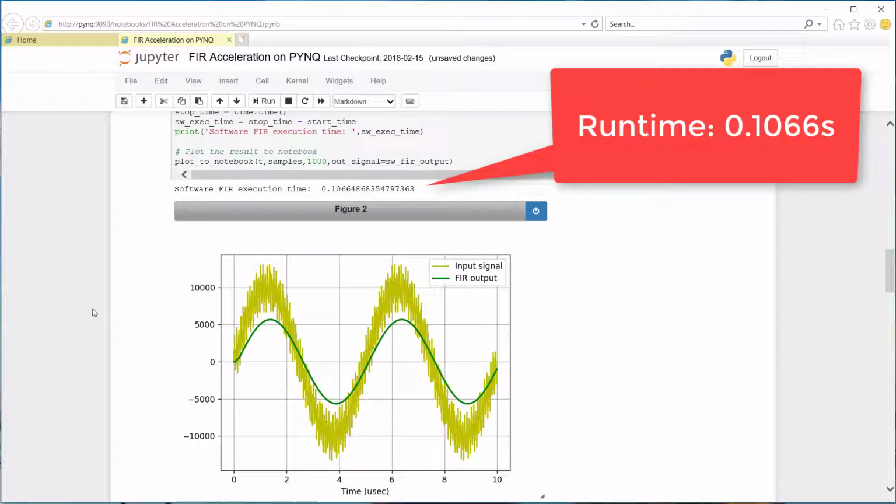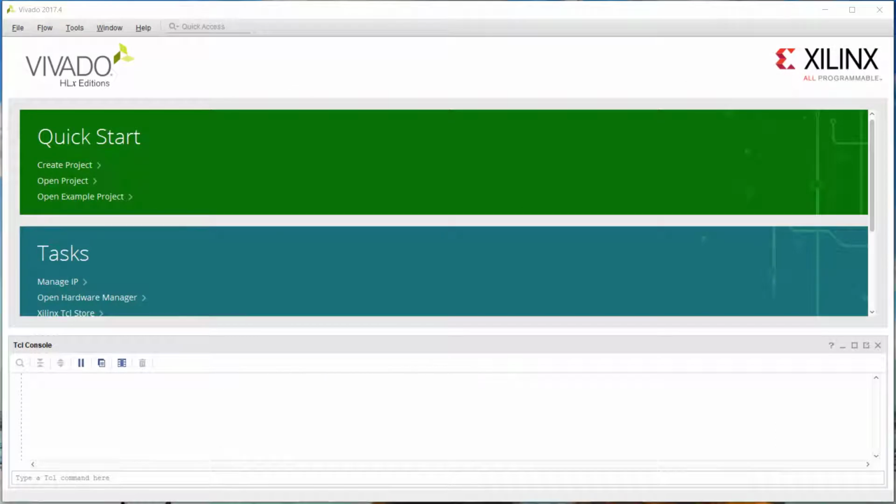As you can see, the filter works. I get rid of that noise there. So now what I want to do is try and speed that up. It ran in 0.1 or a tenth of a second. We want to speed that up.